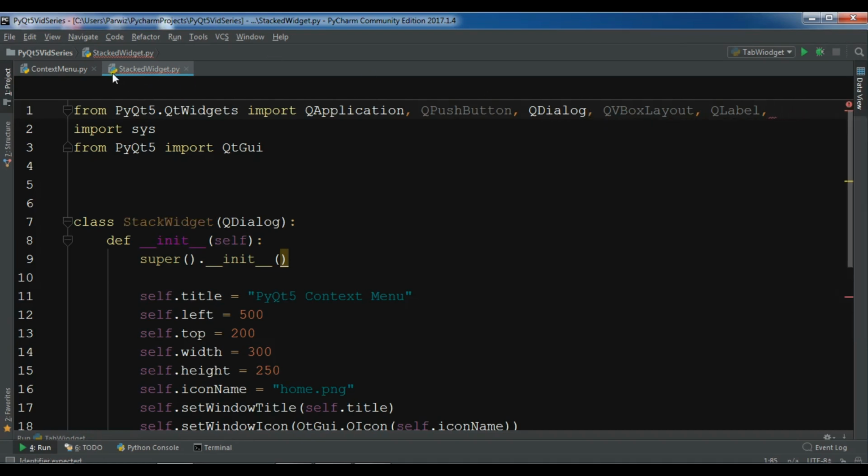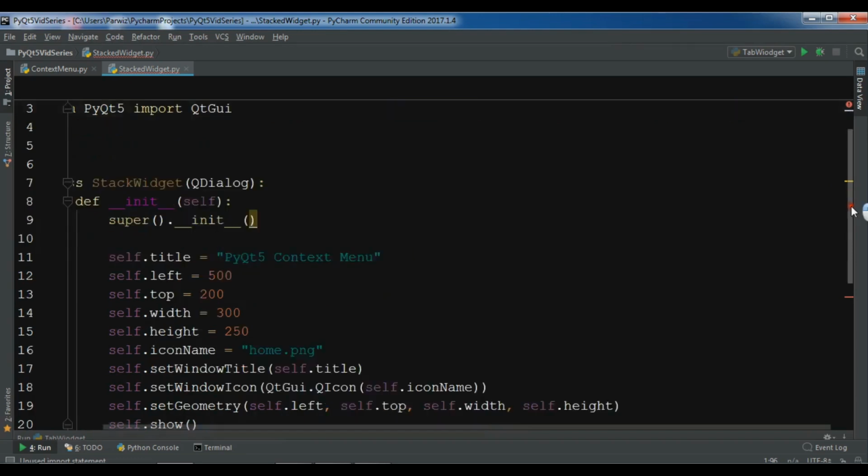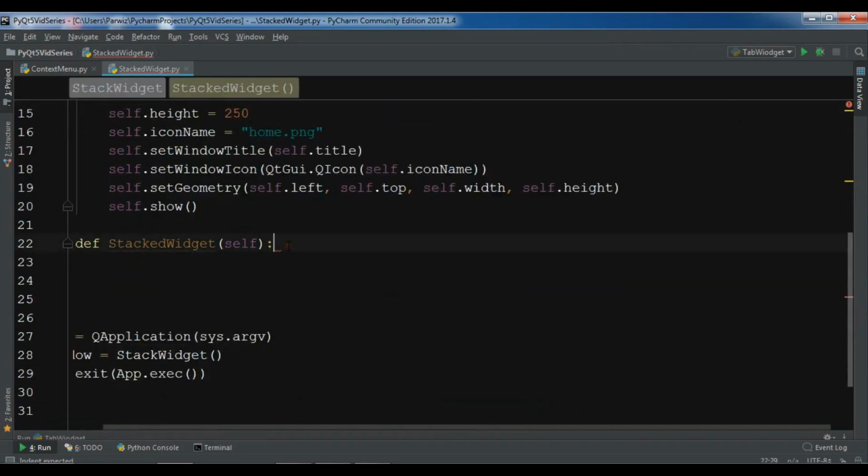So let me just import QPushButton. Sometimes I don't know why it's not working. QPushButton. Okay, so we have added this.